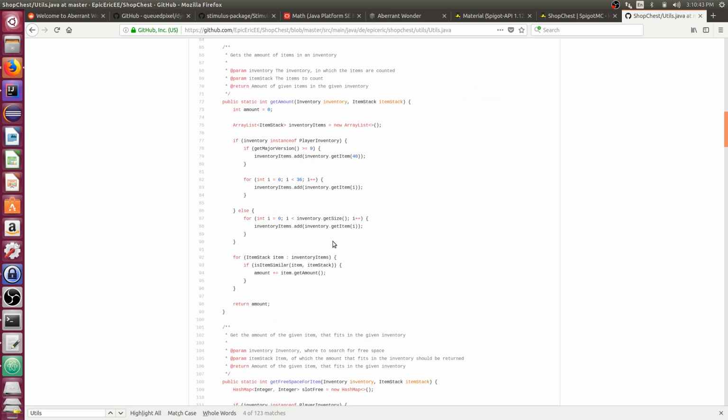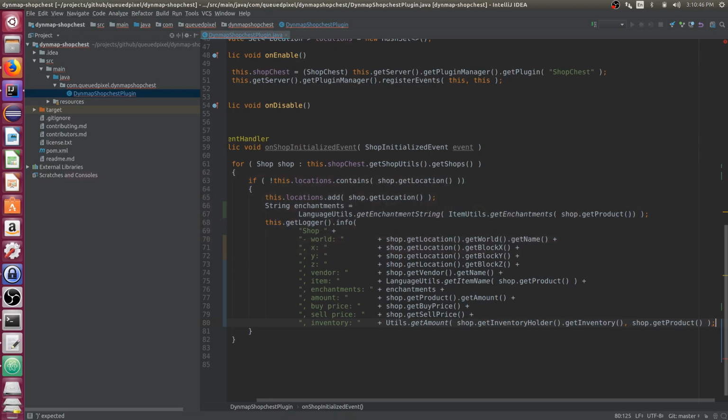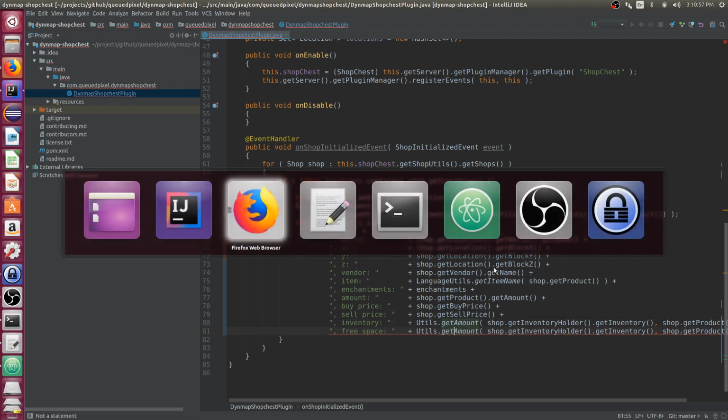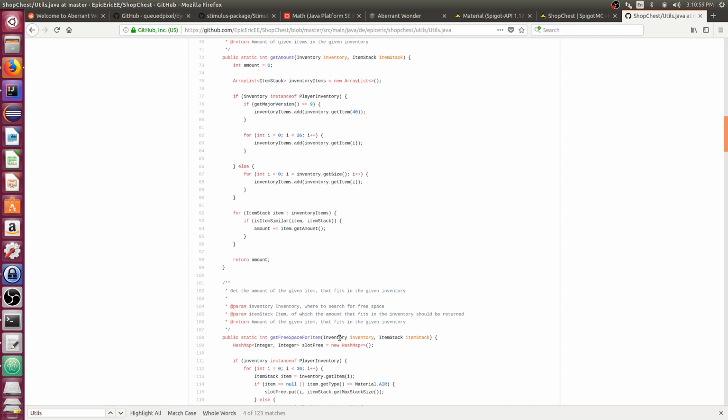What's the next thing they told us is free space. We'll call it the same here. We'll say free space. And we give the same thing. We give it inventory and item stack. So get free space for item.